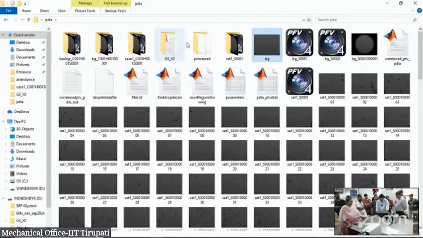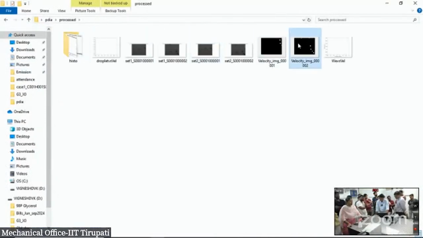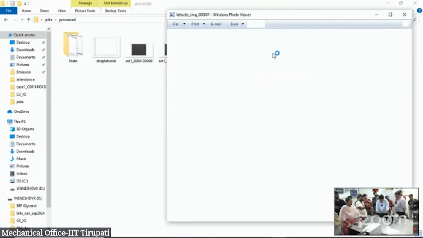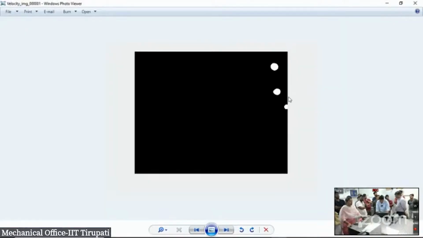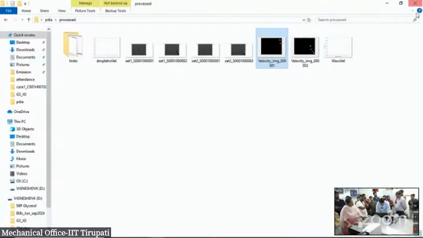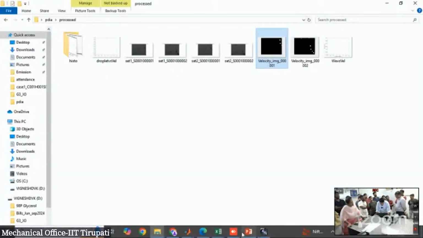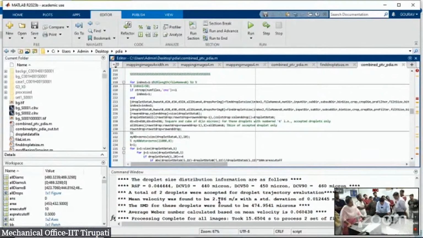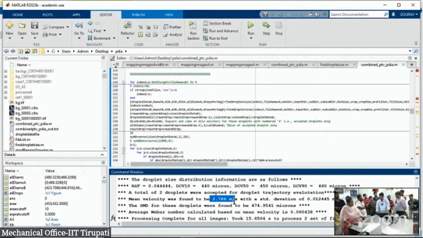So the information we got is velocity vector. The velocity vector couldn't be detected. It was very close. It was unable to detect, or the velocity vector is not visible at all. So it is like 2 meter per second. We have got the value, but it was very close. The velocity vector is not visible.